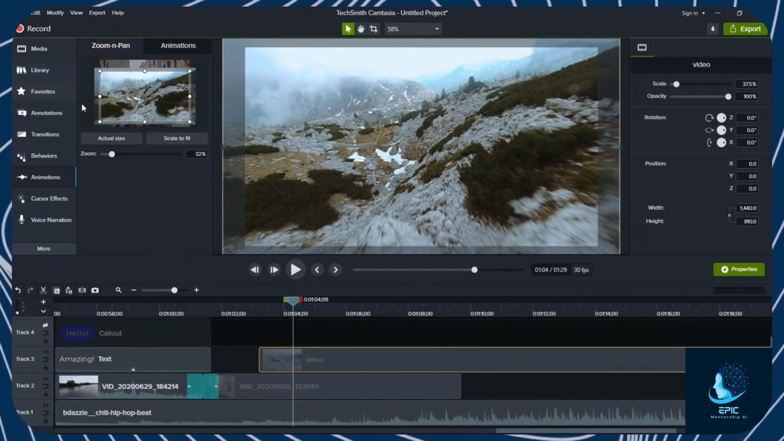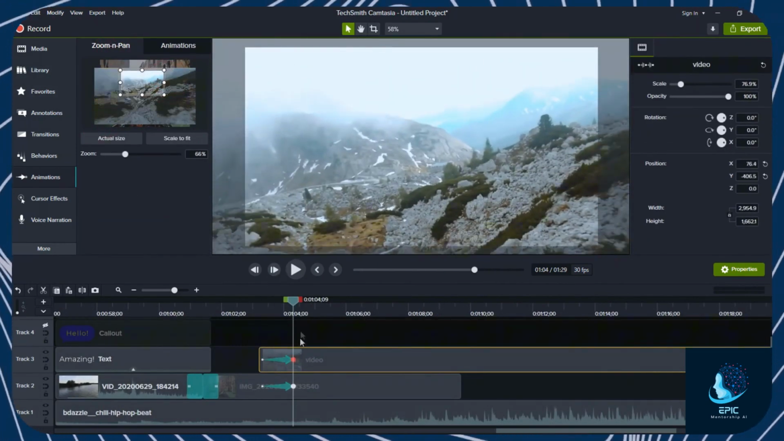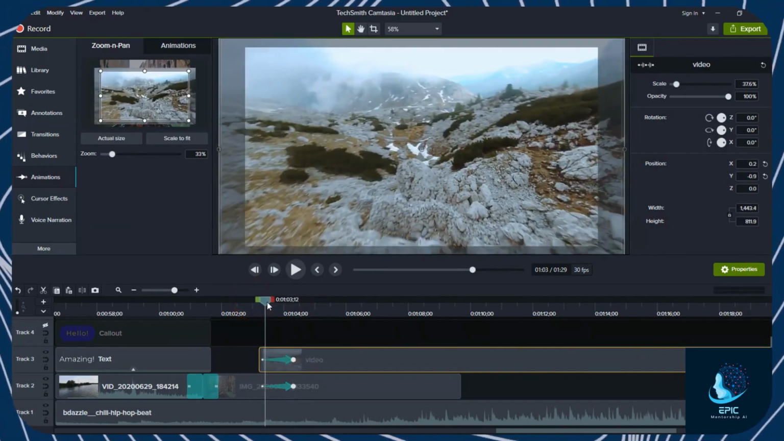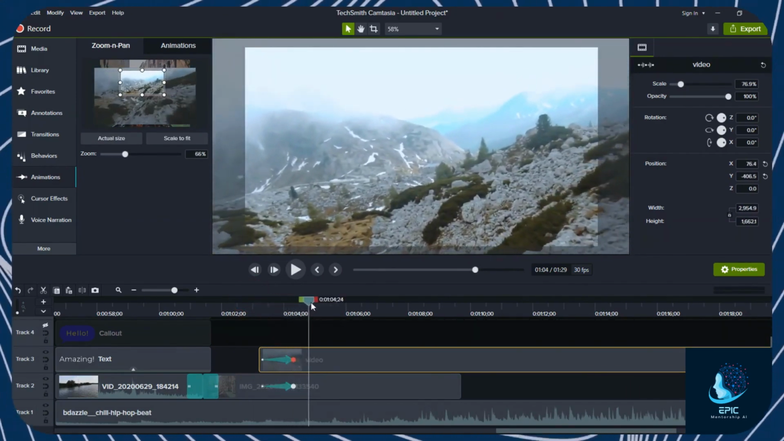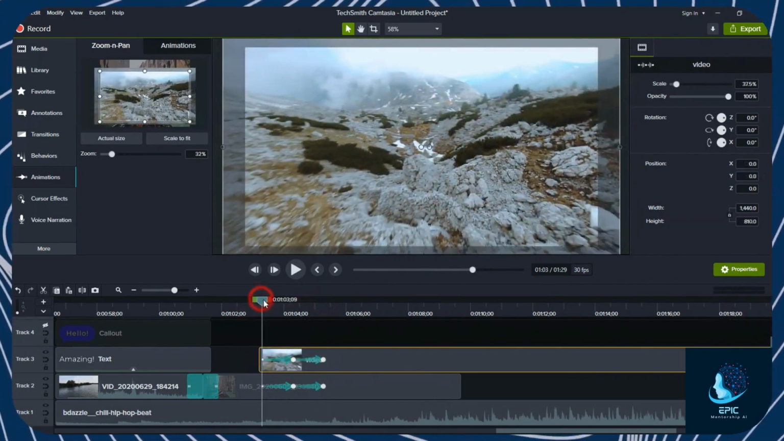With Zoom and Pan, you can apply zoom and pan animations on all the clips by moving and scaling the rectangle as needed. This can also be applied in series.